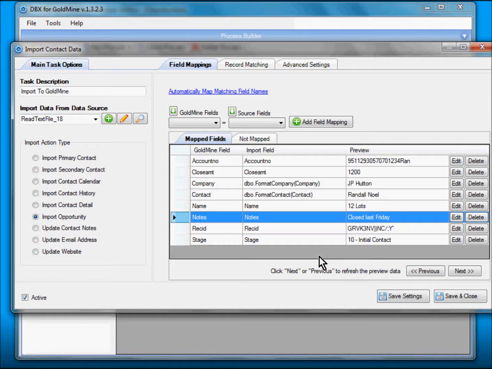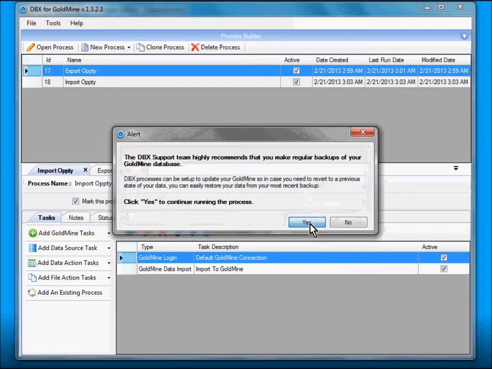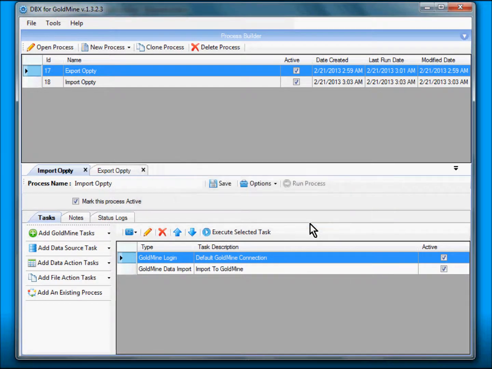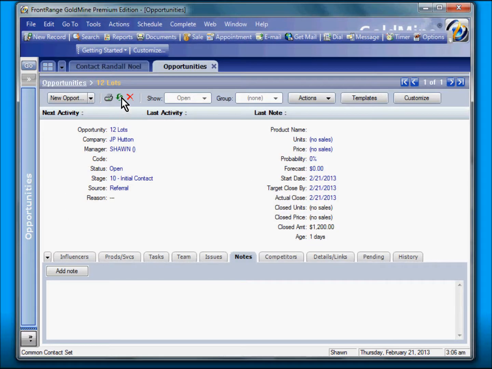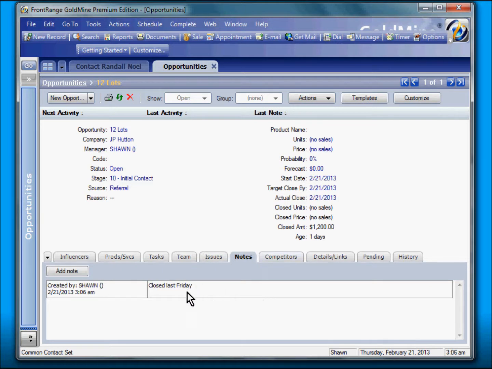So we don't have to do anything here at the moment. We just simply save and close. So now we are ready to import the data and update Goldmine. So we simply click on Run Process. Switch to Goldmine and refresh. So notice now that the close amount is set at 1200. Refresh our notes, and now a new note has been added, close last Friday.